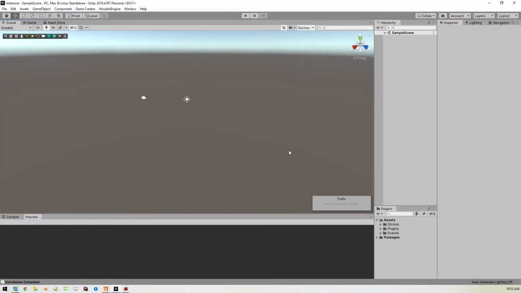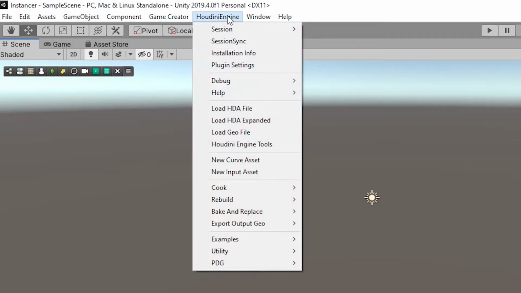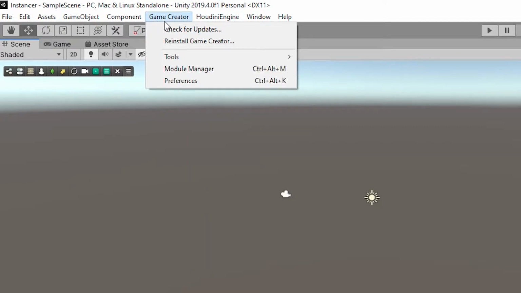Okay, so I'm in a Unity project. It's a brand new one. The only thing I have loaded is the Houdini engine, as we've discussed in the other videos, and Game Creator, as I've also pointed out, to get me up and running quickly.